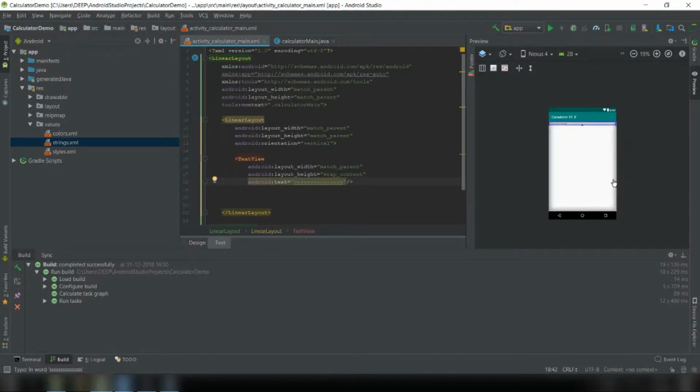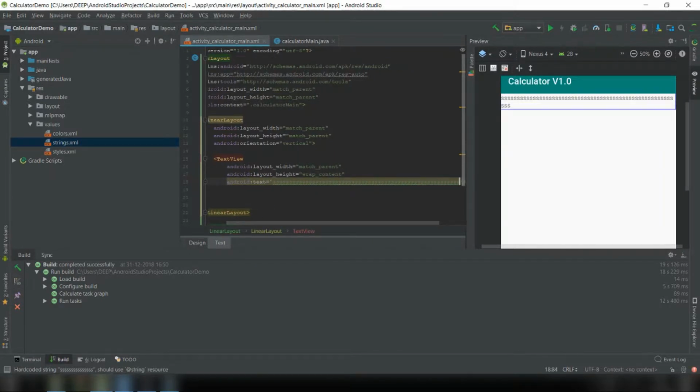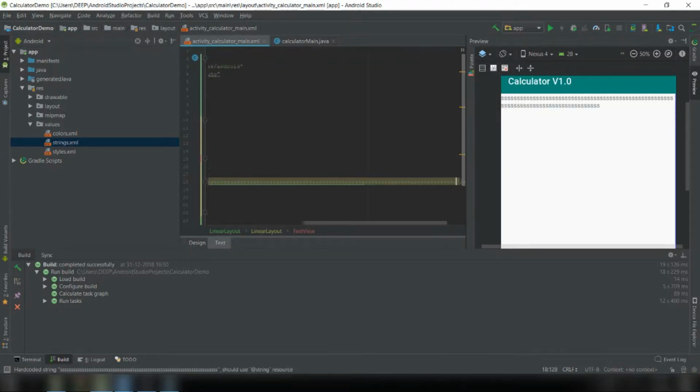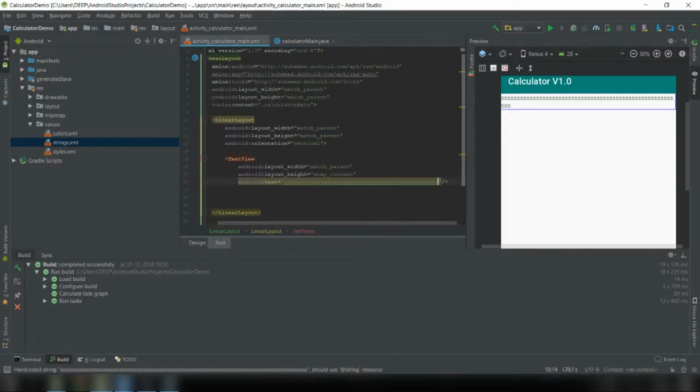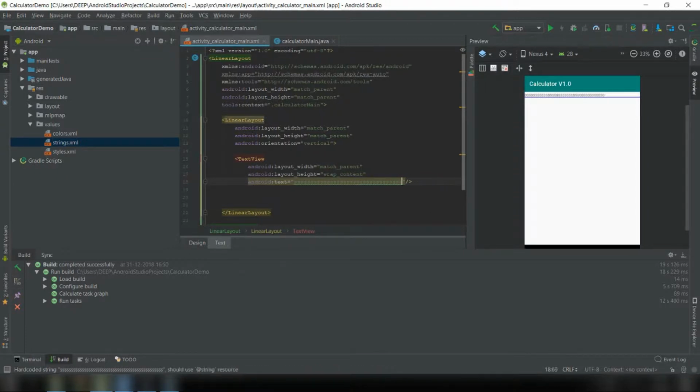So let me just zoom in first. As I have set it to wrap content, the more I write, the more height it gains automatically. But if we had set it to match the parent, the height would have consumed the whole layout and would have been till the bottom. But we don't need that. We need more controls inside this layout.